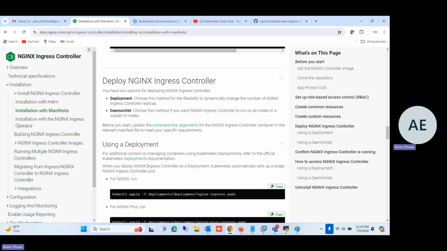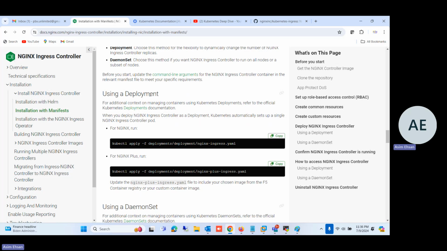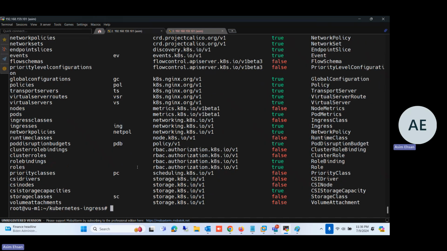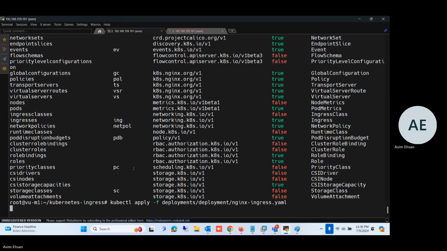So there is no hard and fast rule. Either you can use a deployment or a daemon set. Before you start, update the command line arguments for the Nginx Ingress controller container in the relevant manifest file to meet your specific requirements. Okay, use the deployment or use the daemon set. So I will go ahead with the deployment. I am just going to copy and paste this one here.